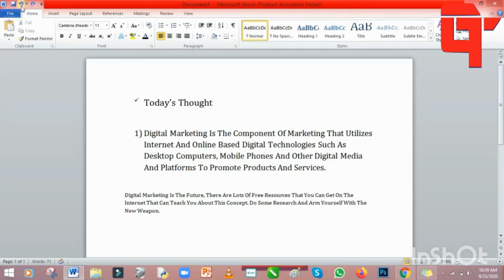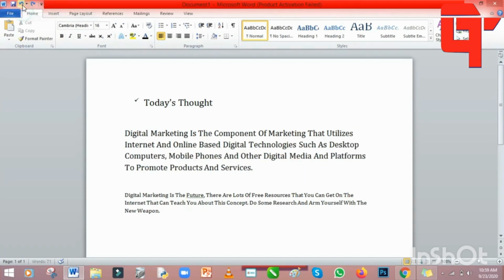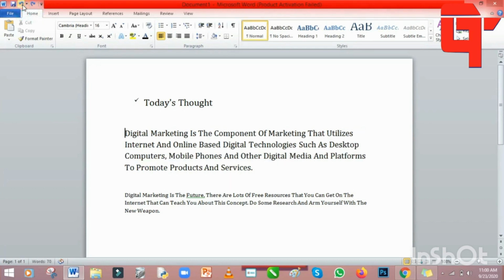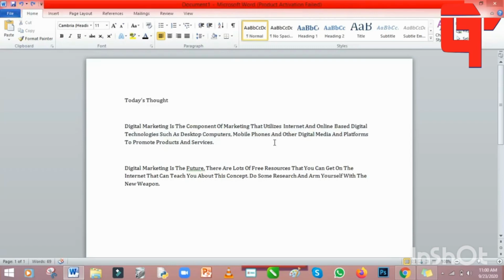Let me just undo what I was doing. When you want to undo something you have done that you don't want to keep, you just go here where it says undo and click. It will move to the previous version of your document. Or if you want to redo, you can also come here to put back the things that you have removed. Okay, so this application, Microsoft Word, has a lot of features that you can take advantage of.